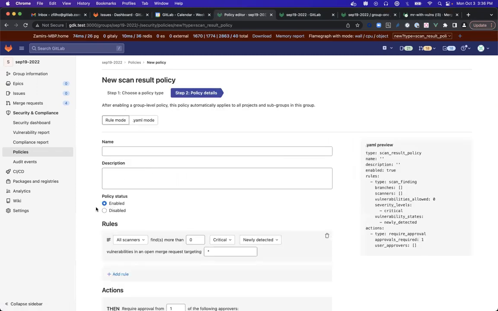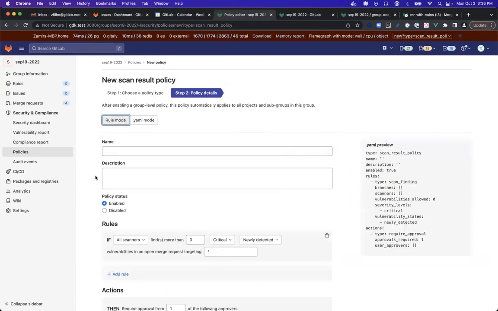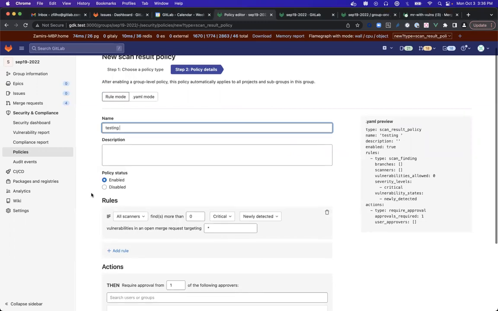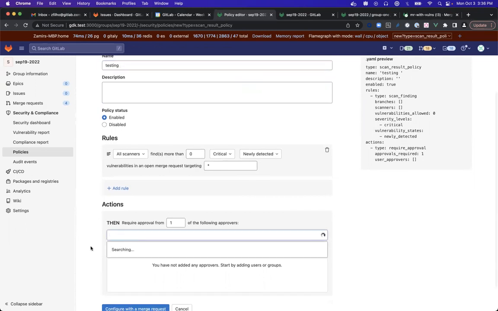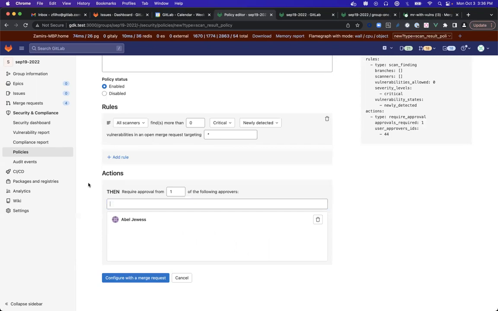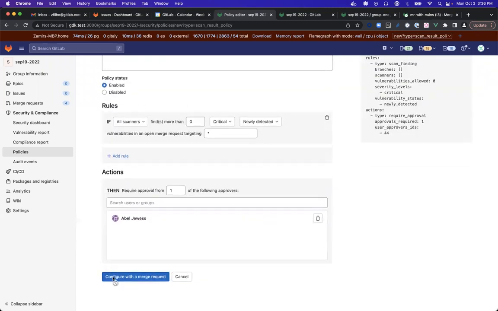Also, just a quick recap, we have a rule mode and a YAML mode. In the rule mode, we can use a couple of components to make the generation of the YAML file automatic. So here I'm just going to keep adding a couple of things. Then we go through the first phase, where we go out from rule mode into the merge request related to this project.